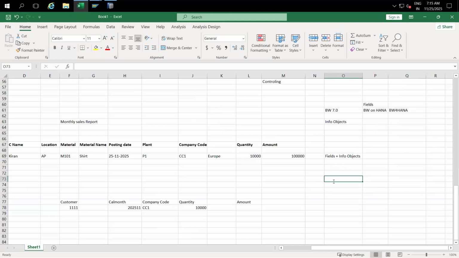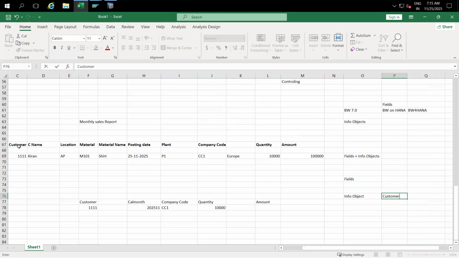Example, what is the difference between fields and info objects? Whenever I create an info object, what is my report requirement? First is customer. I need to create an info object for this report. Okay, customer I need. So whenever I create a customer info object, it will create 10 tables in the backend. Whenever I create an info object for plant, material, company code, it will create all 10 tables. How many tables are created?